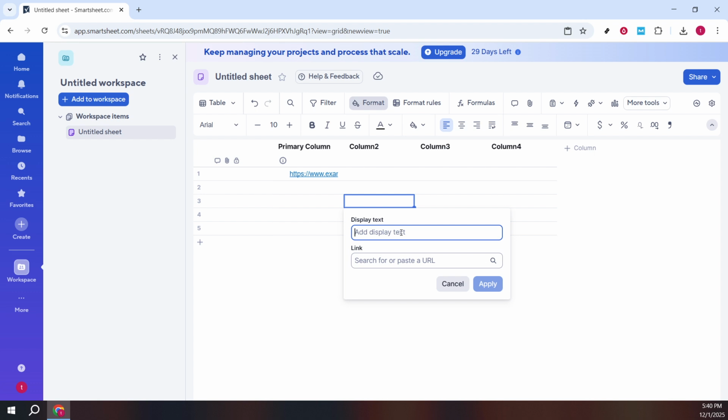To keep your sheet clean and readable, you can change the display text. Click the linked cell again and update the text to something meaningful, like project brief or vendor agreement instead of a long URL. The link stays intact behind the scenes while the label stays short and friendly.